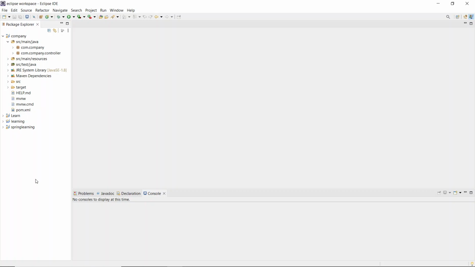The first is the com.company package. In this package there is the main application, the main method class. When the program starts, the execution starts from the main function itself. So that is the main class of this company Spring Boot project. Now we have a controller.